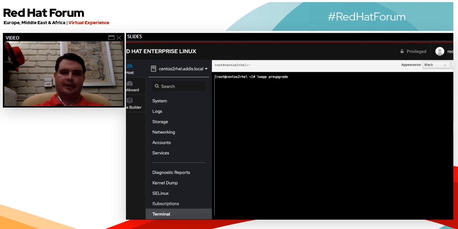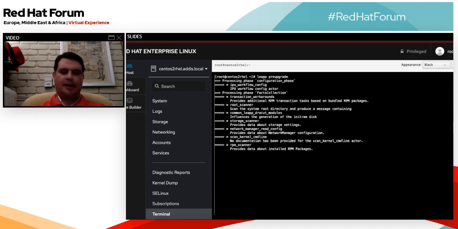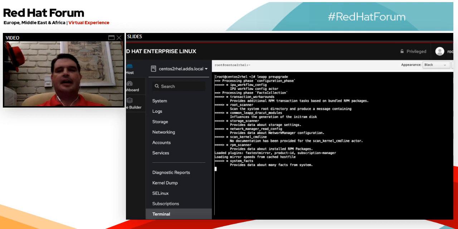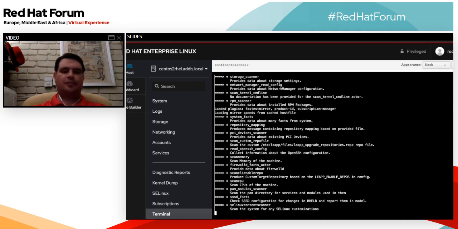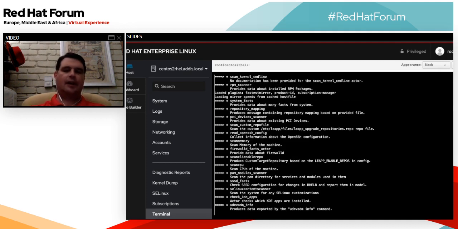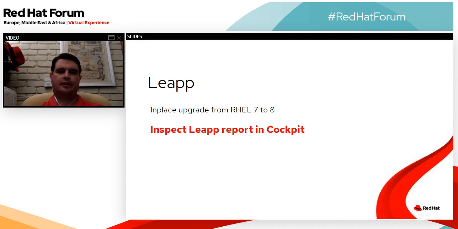But yeah, very easy to run. Run the pre-upgrade. It does take some time. This is pre-upgrade, just generating the report. It won't harm the system in any way, and it'll show you what you need to fix before you can run a successful upgrade. It also tells you what you need to run after the upgrade to 8.2.